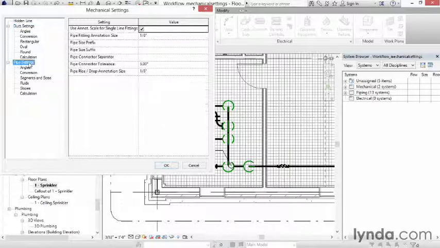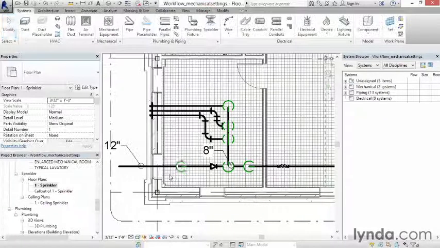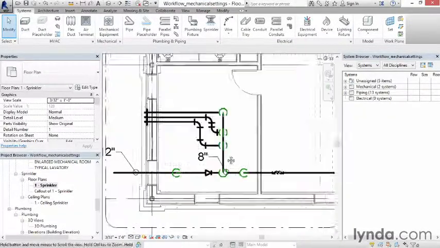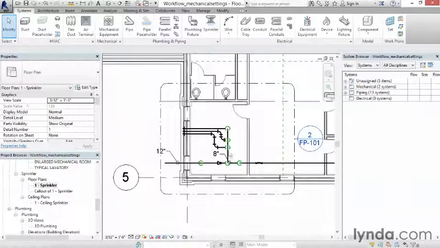If we go to pipe settings, we can use annotation scale for single line fittings. We definitely want to do that. Pipe fitting annotation size, we have set for 1/8 of an inch. For the pipe drop rise annotation size, 1/8 of an inch might be a little big. So let's type in 3/32 of an inch. Let's hit OK. As you can see, that's going to reduce the size of these fittings.